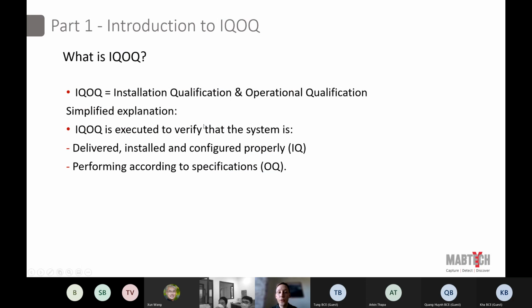So IQOQ stands for Installation Qualification and Operational Qualification. In simple words, it basically means that we want to ensure that your equipment has been delivered to the proper address, so that we know where it's located and who received it, and that it's installed and configured properly.